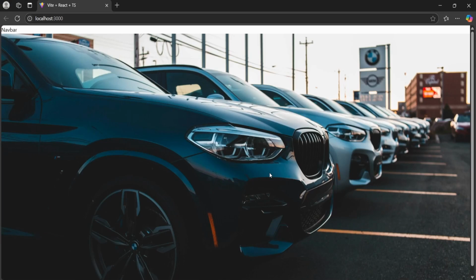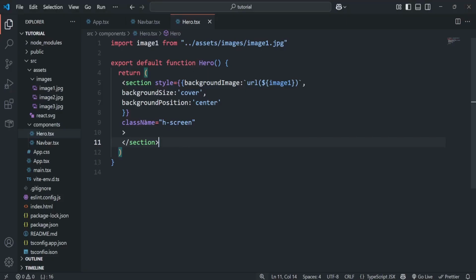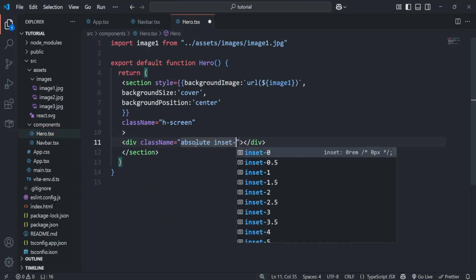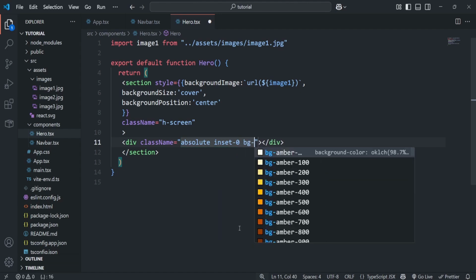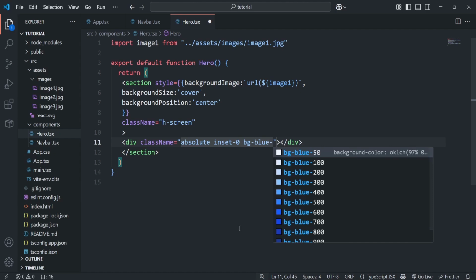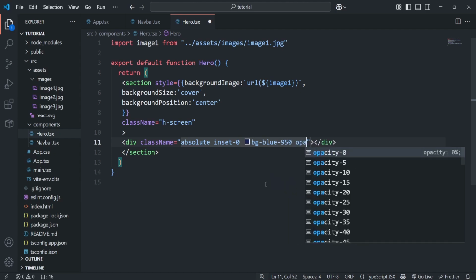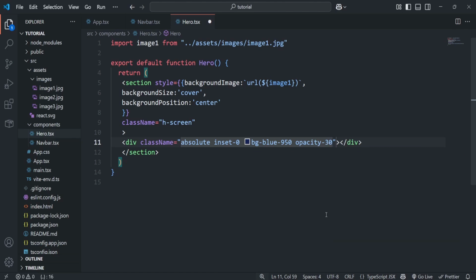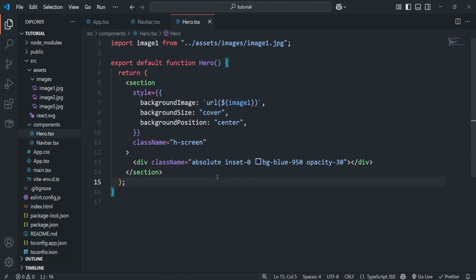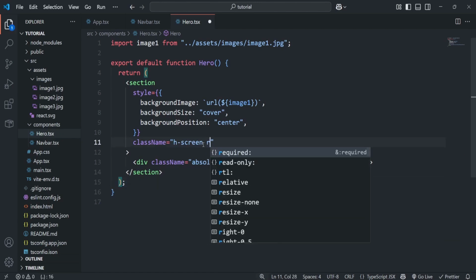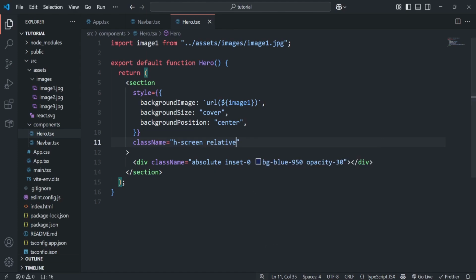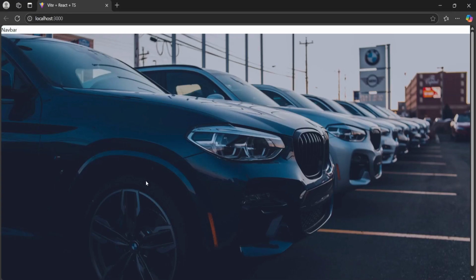So the next thing we are going to do is add a little blue overlay on this background image. So inside this section, I'm going to create a div. I'll give it the class name of absolute, inset-0, bg-blue-950, and I want it to have an opacity of 30, which is about 30%. Lastly, since this div is going to have a position of absolute, I'm going to give its parent container a position of relative. Now let's check out the output, and we can see we have our background image right here.